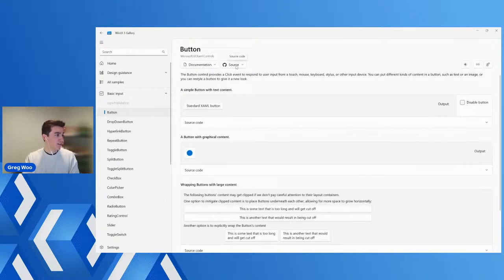Same thing goes for the links to the source code. So if you ever want to look at what the source code looks like for this specific page, you can easily access it here. So you have the XAML and then the C# source code.